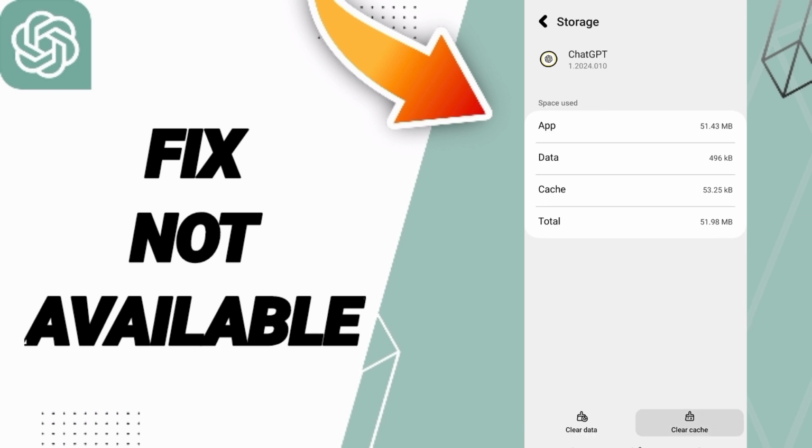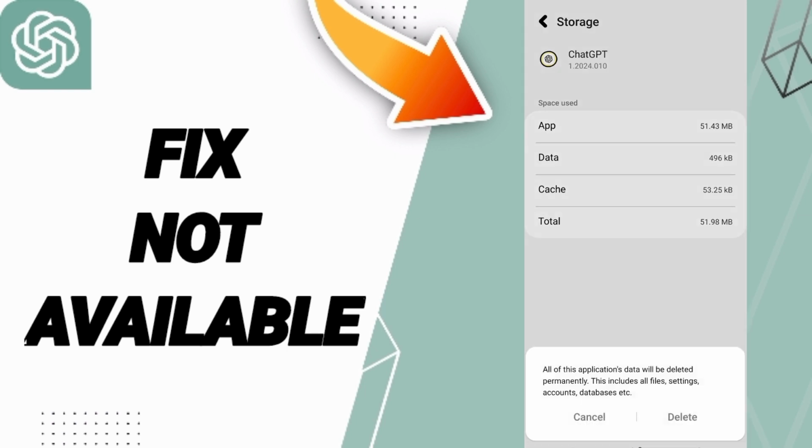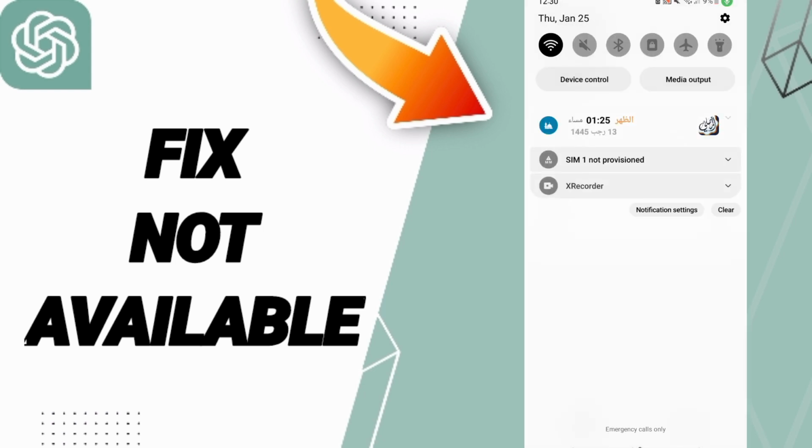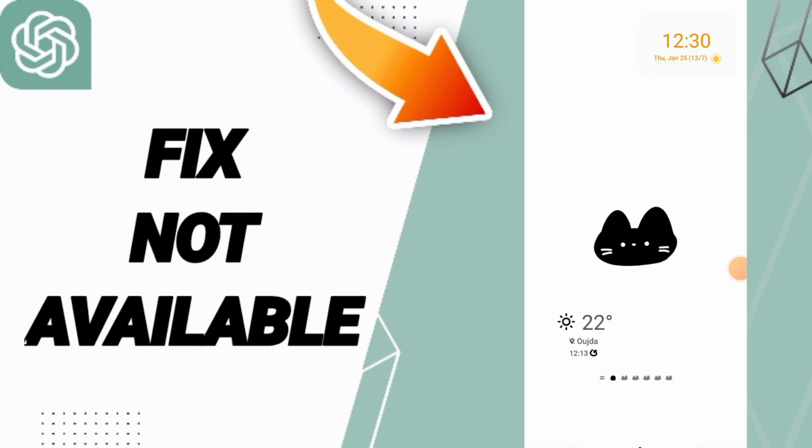Here you can click clear cache. Don't click clear data because that can cause you errors or can delete your account. In the end, you can turn on your airplane mode and you can turn off your airplane mode again.